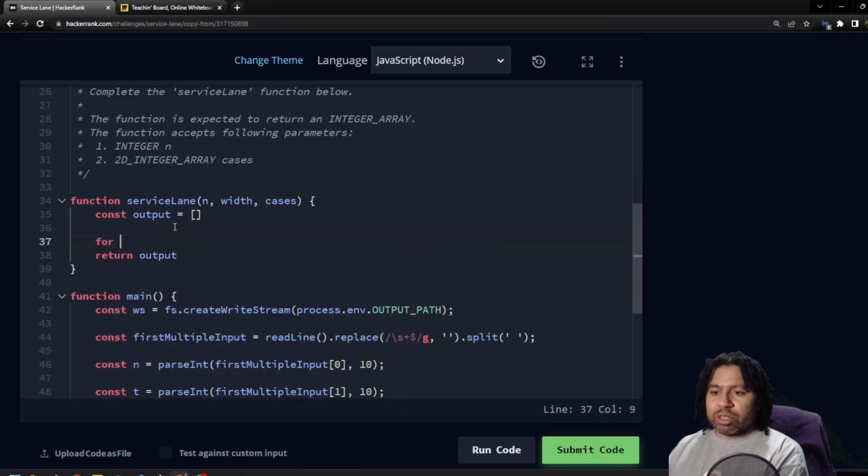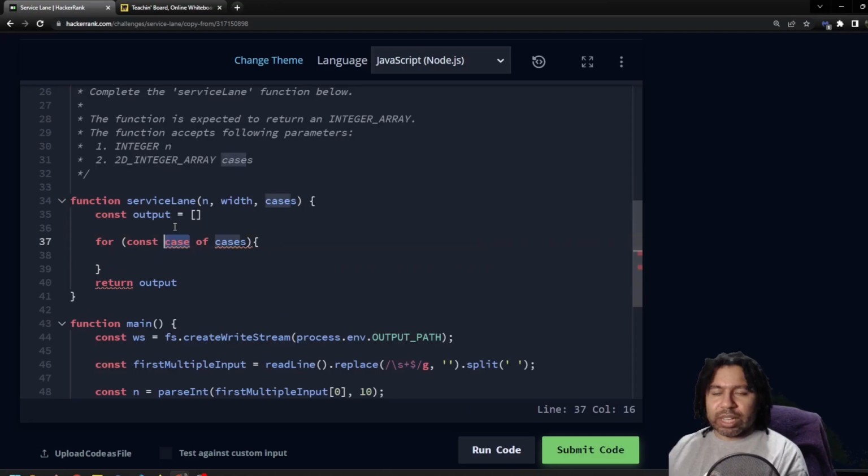So I'm going to first create a for loop. Well, I can make it case of cases, although it's not going to like that because the word case is a reserved keyword in JavaScript.